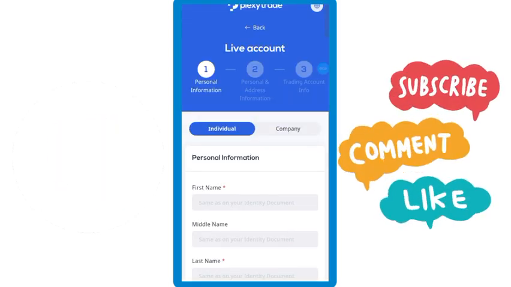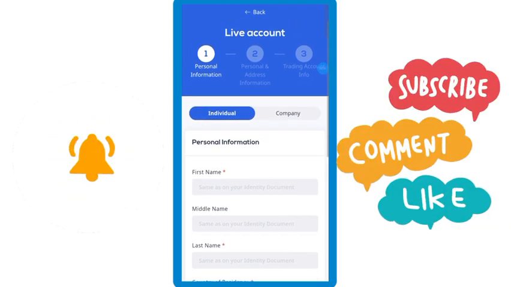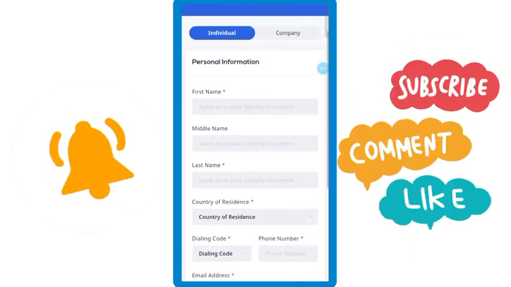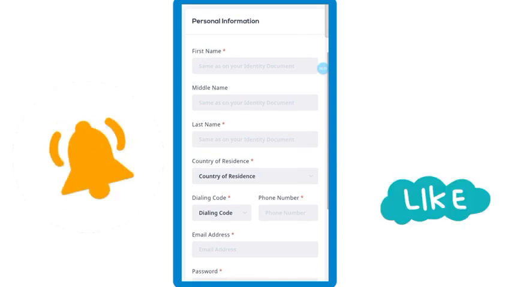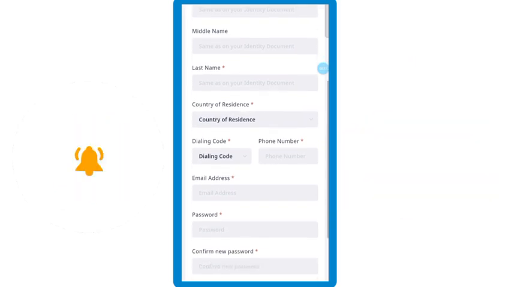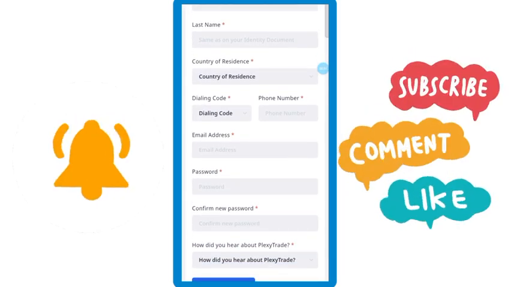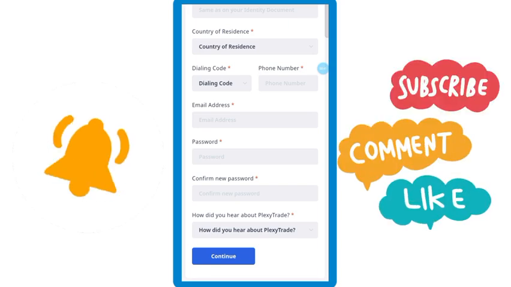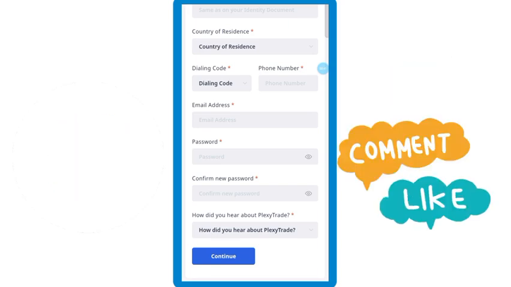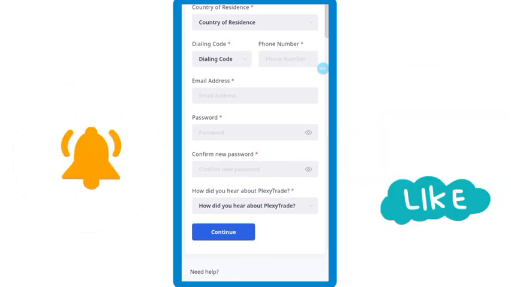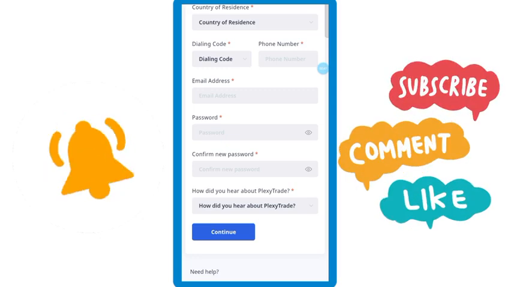After that, you will have to fill in your information over here. You have to write your first name, your middle name, your last name, your country, your number, your email ID, and you have to put your password here, and confirm your password again here, and here, whatever option you want to use. After that, you have to click on continue.